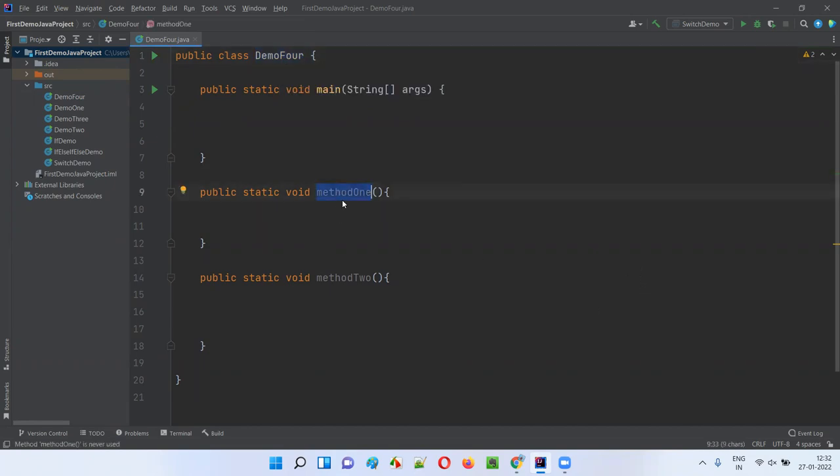Which convention do they follow? These methods follow the lower camel case. That means if a method name has multiple words, the first word will be completely lowercase, whereas from the second word onwards, the first letter of each word will be capital. If it has one more word, let's say method one demo, here three words are there. In this method name, we have three words.